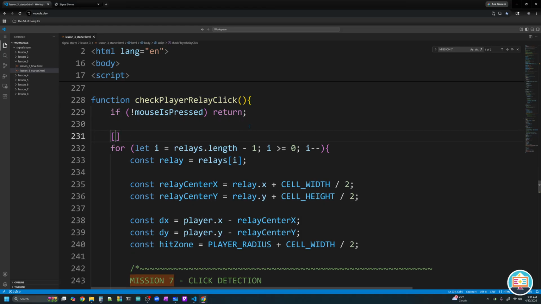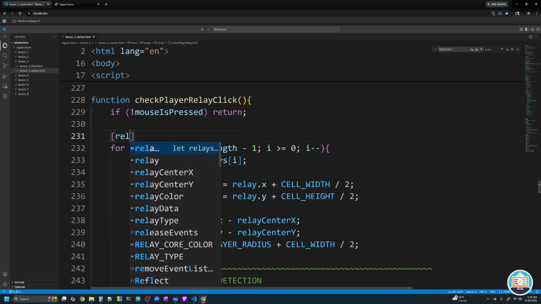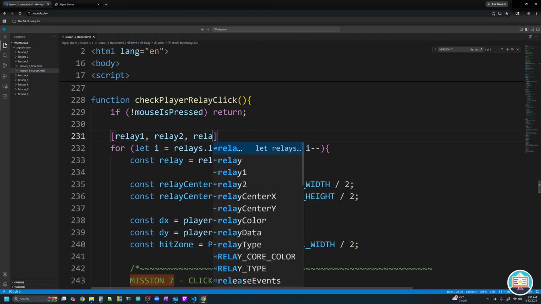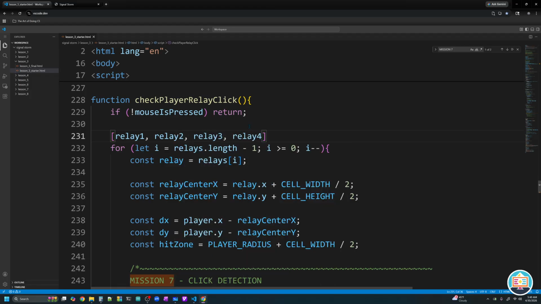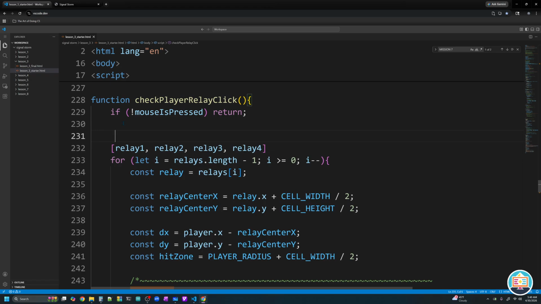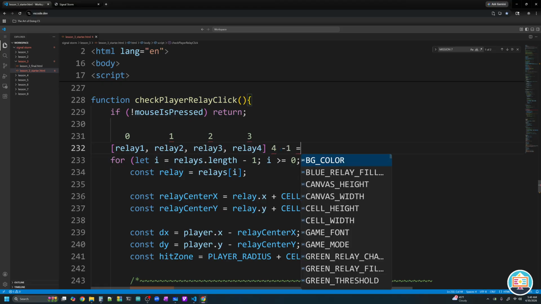So let's just fill out our array here. We'll say relay 1, relay 2, relay 3, relay 4. And if you remember, each of these relays is at a position. Position 0, position 1, position 2, position 3. Arrays have a length. It is the number of objects that are in them. So right now, our array's length is 4. Well, we're starting our variable i as 4 minus 1. So 4 minus 1 is equal to 3.